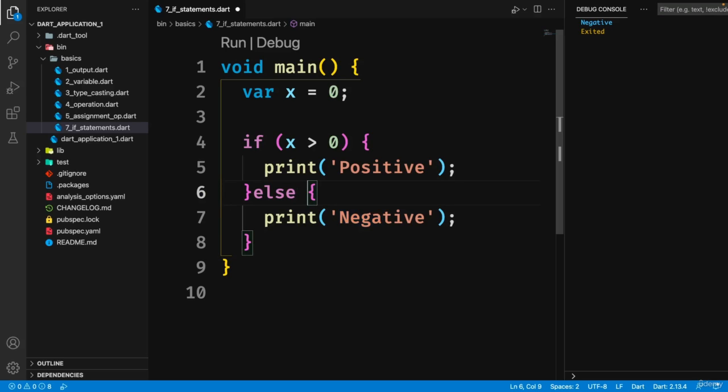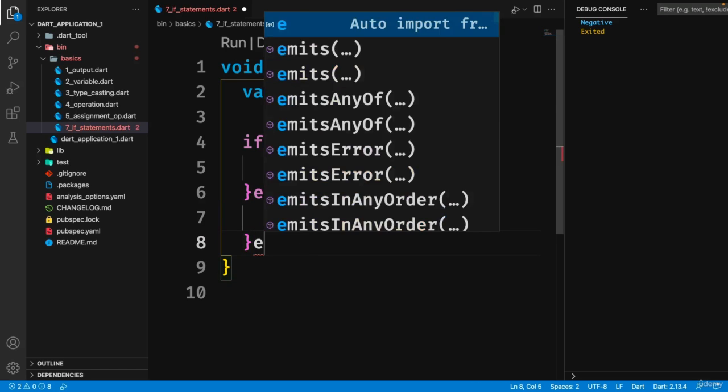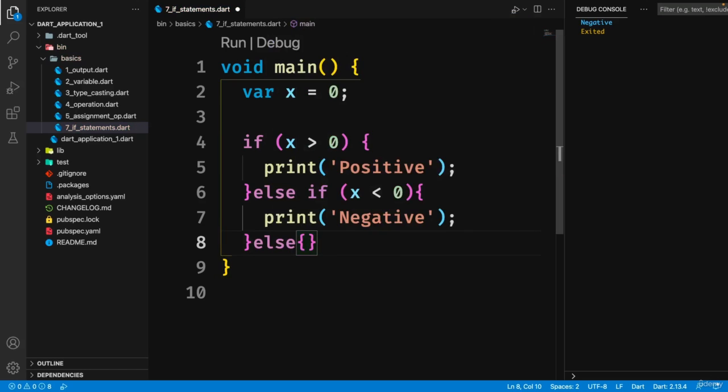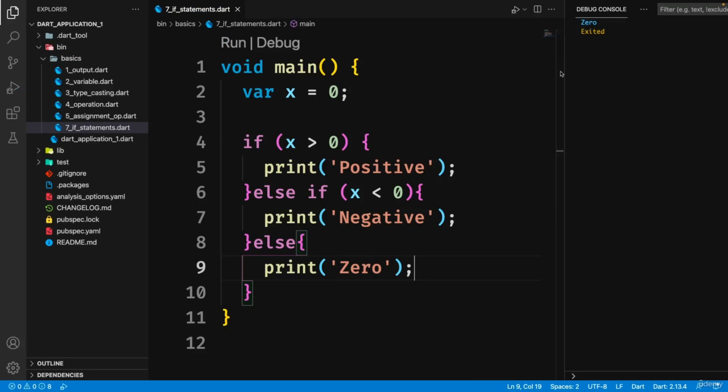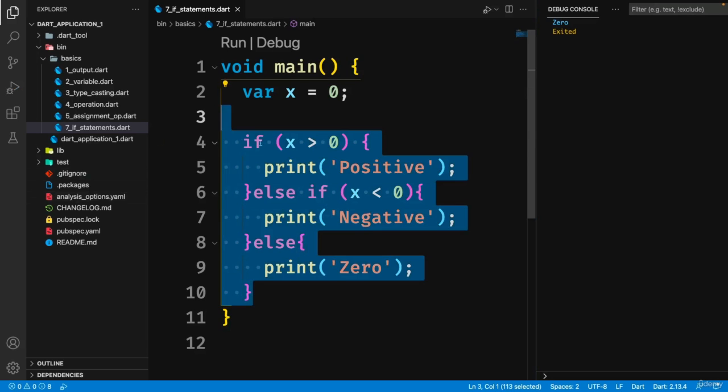But we can use multiple if else. So for example, else if and then another condition, x less than 0, and then print negative, and then finally else, print 0 and then semicolon. As you can see, the output is 0. So now logically this is a complete program.